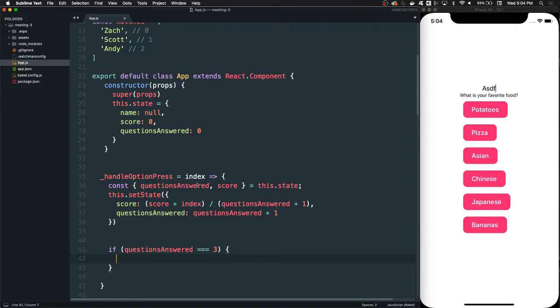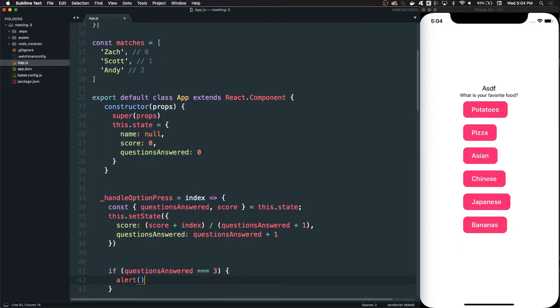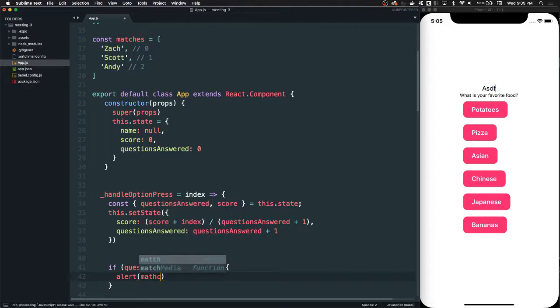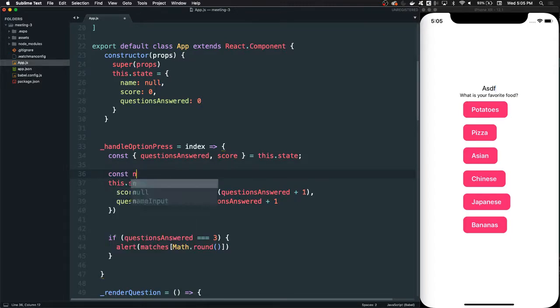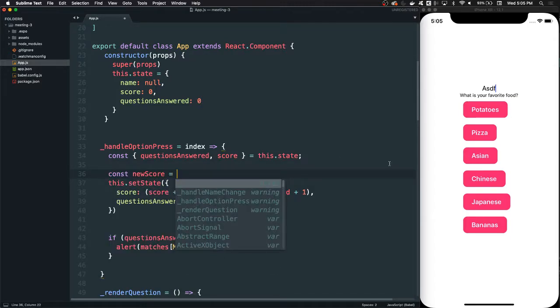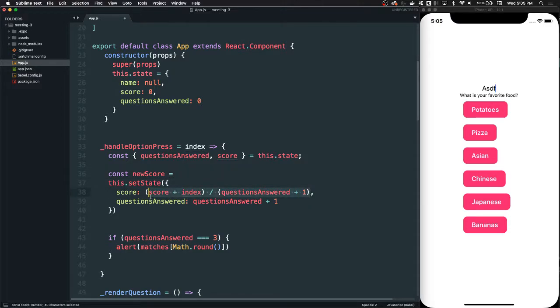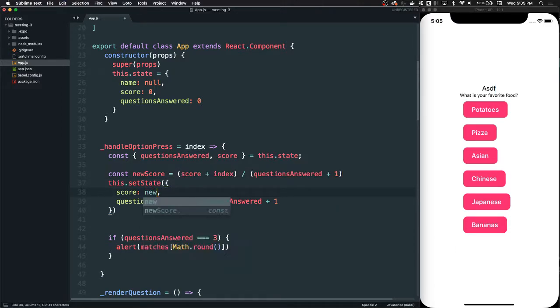Yeah, sure. So we can do alert, and we can go into matches, and that's an array. So the index we're going to have to go to is like math dot. Do they have round? Okay, they do. We can do math dot round, and then since this is the new score, right? We don't want to copy and paste this, so just make a new variable called const new score equals this stuff inside the set state. And let's just do new score. And then math.round new score.